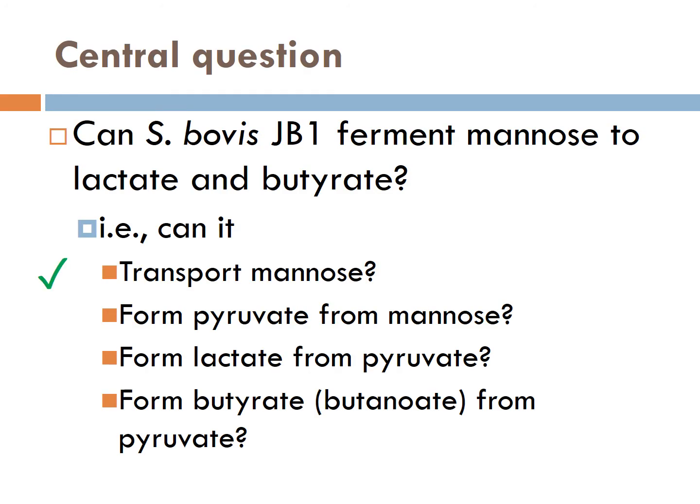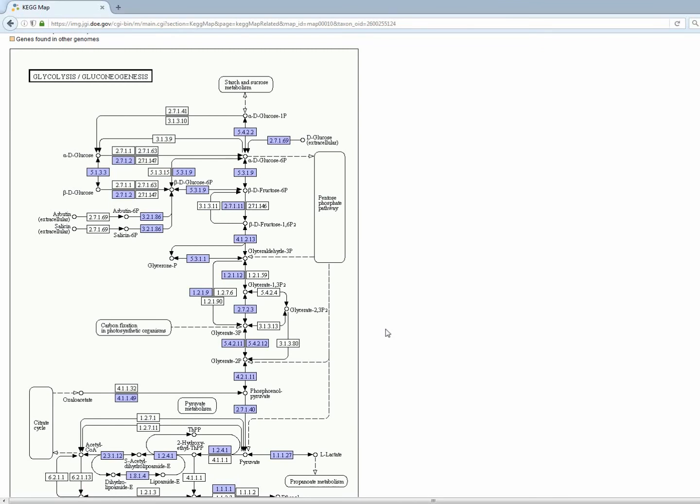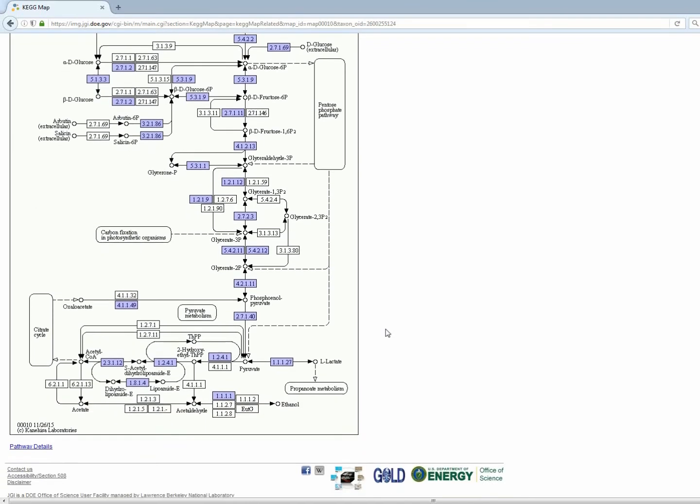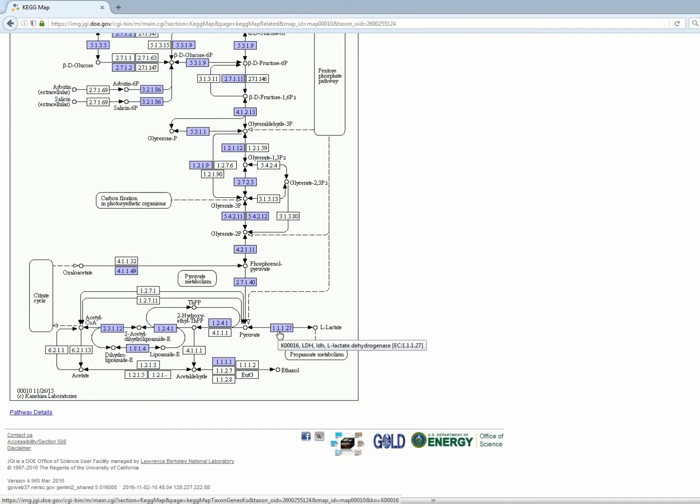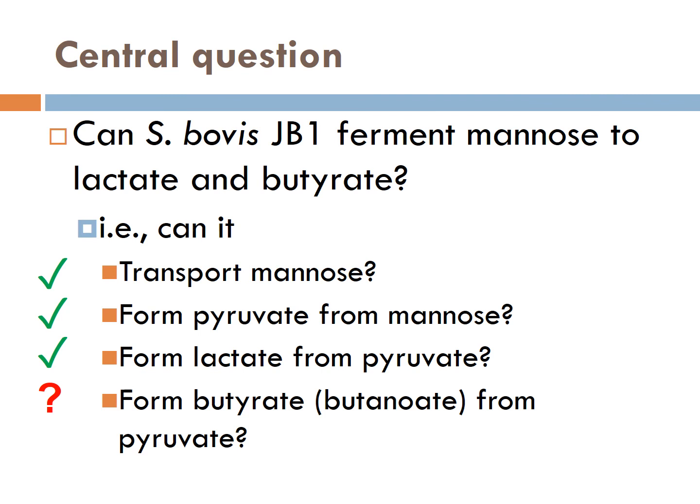Let's go back to the central question. We've now shown that pyruvate can be formed from mannose. The next step is to determine if lactate can be produced from pyruvate. To determine this, we stay on the same map as we used previously. We can see that there's one box representing L-lactate dehydrogenase that connects pyruvate to lactate. It's purple, which means lactate can in fact be formed from pyruvate. And so when we go back to our central question, we say yes, lactate can be formed from pyruvate.